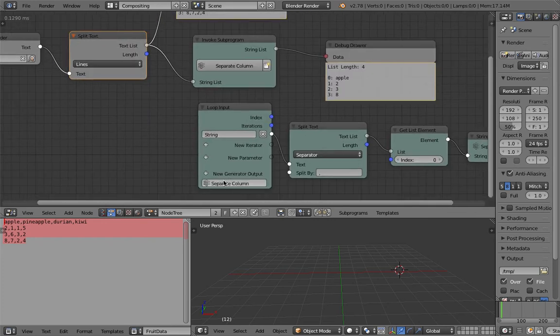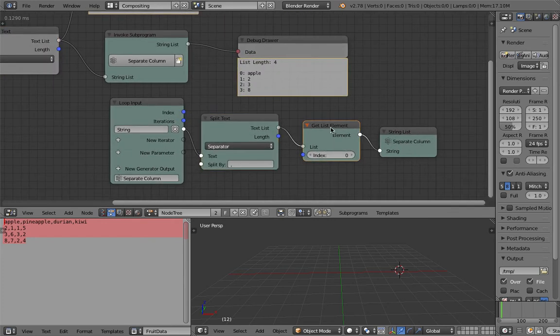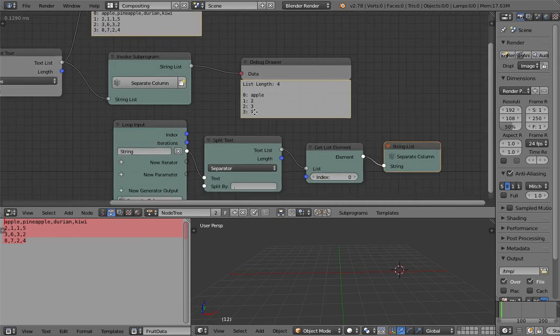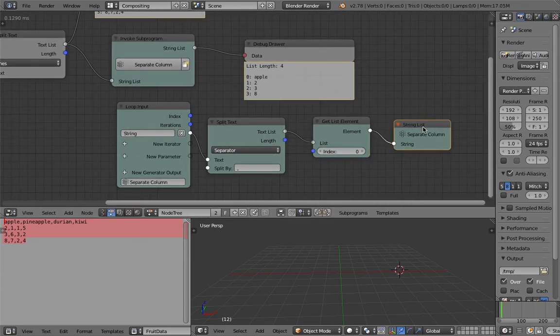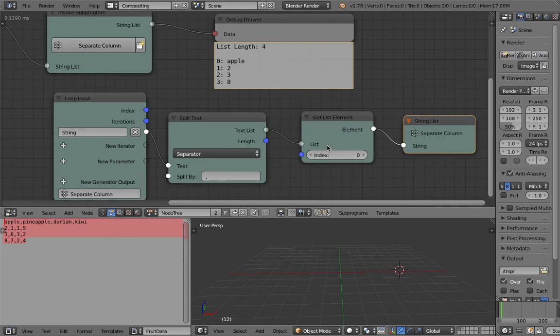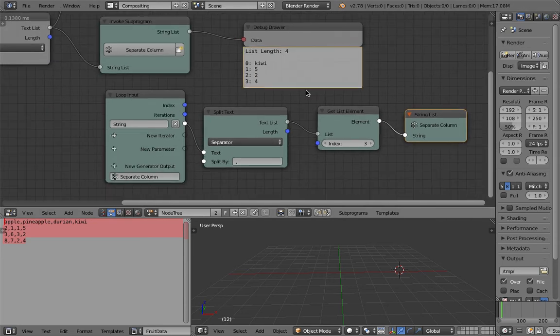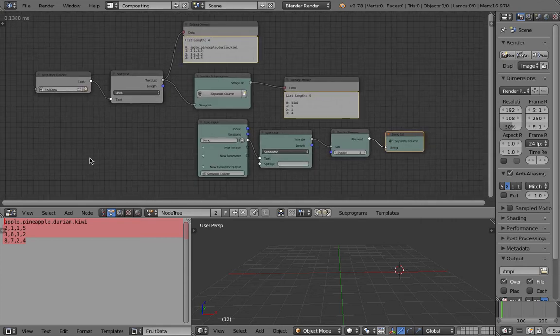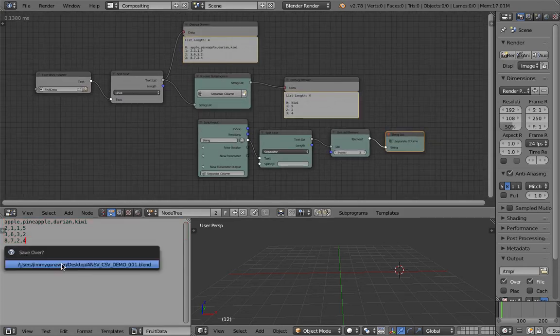And we are now using this separate column loop, and we are separating each line into columns, so the data becomes 0, 1, 2, 3. Then you see there's a Get List Element here, which is going to get which line you want, or which column you want. The first one will be apple 238. The second one will be pineapple 167, and then durian, and then kiwi, and so on. So this is a couple of nodes to separate this kind of data.